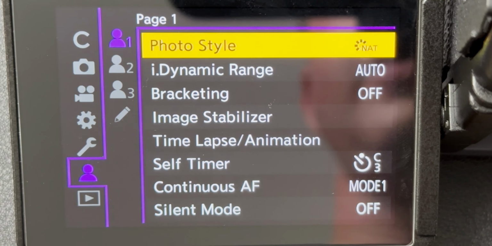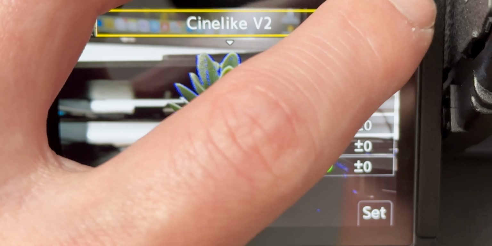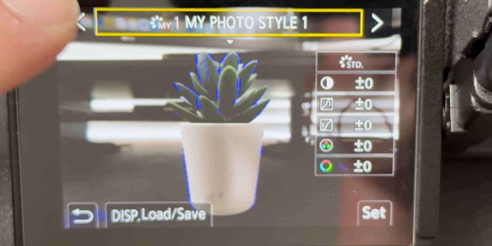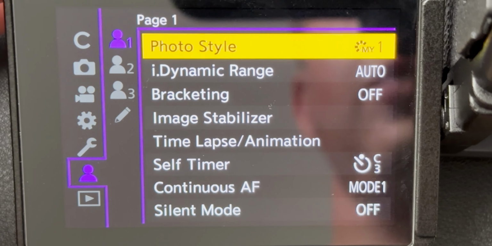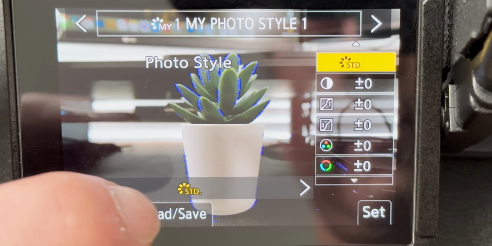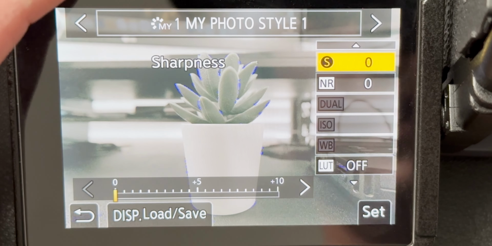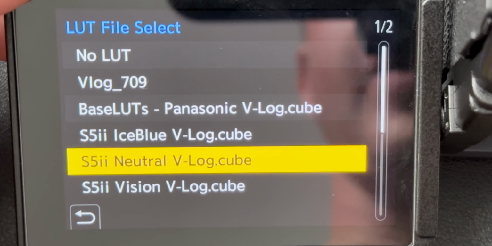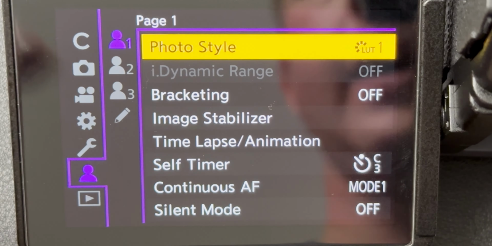Now let's switch it up and go to one of the real-time LUT profiles. This does say real-time LUT here, but I actually like to use the My Photo style one. And let's change this up to Vlog. And then let's load a LUT onto this. This is the Phantom LUTs, neutral LUT right here. And I'm gonna set that.